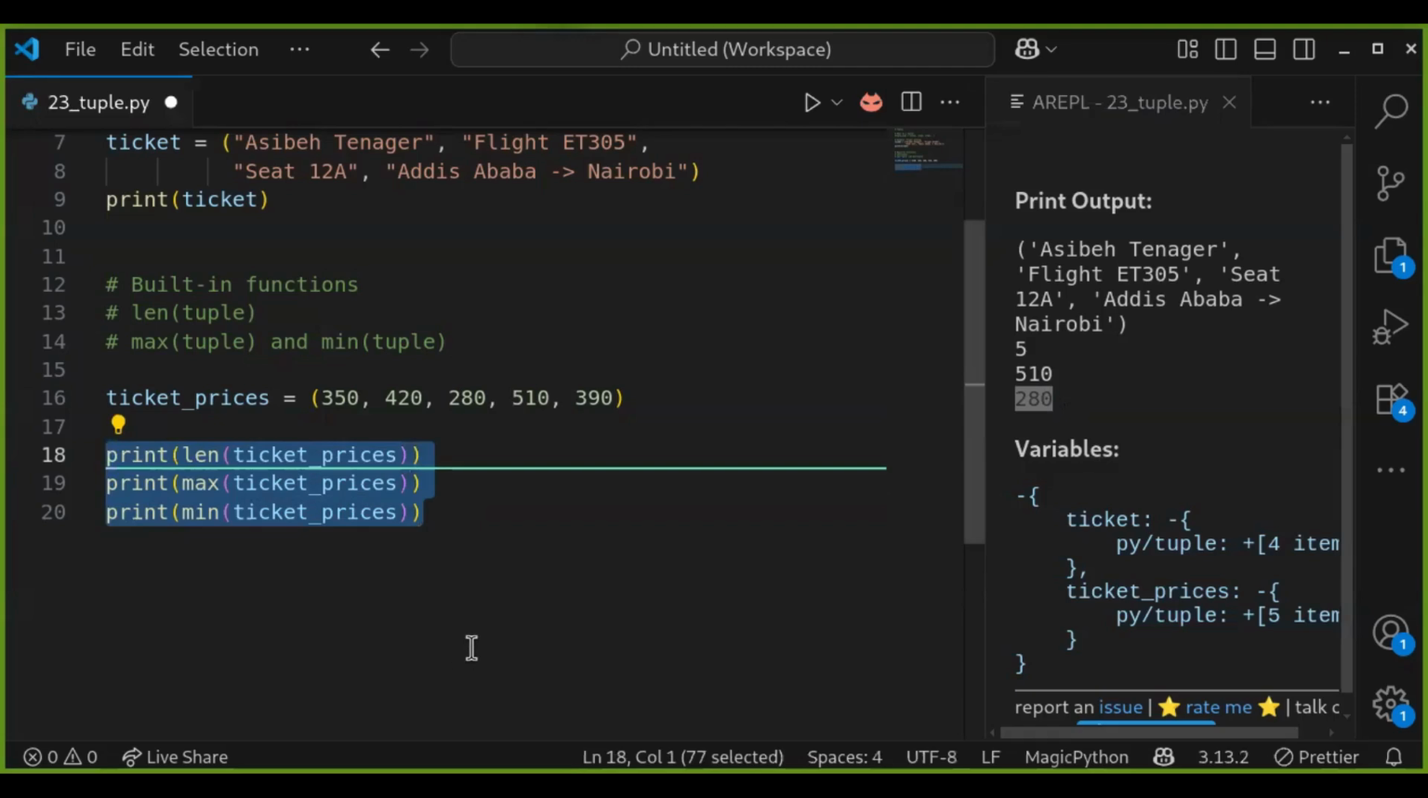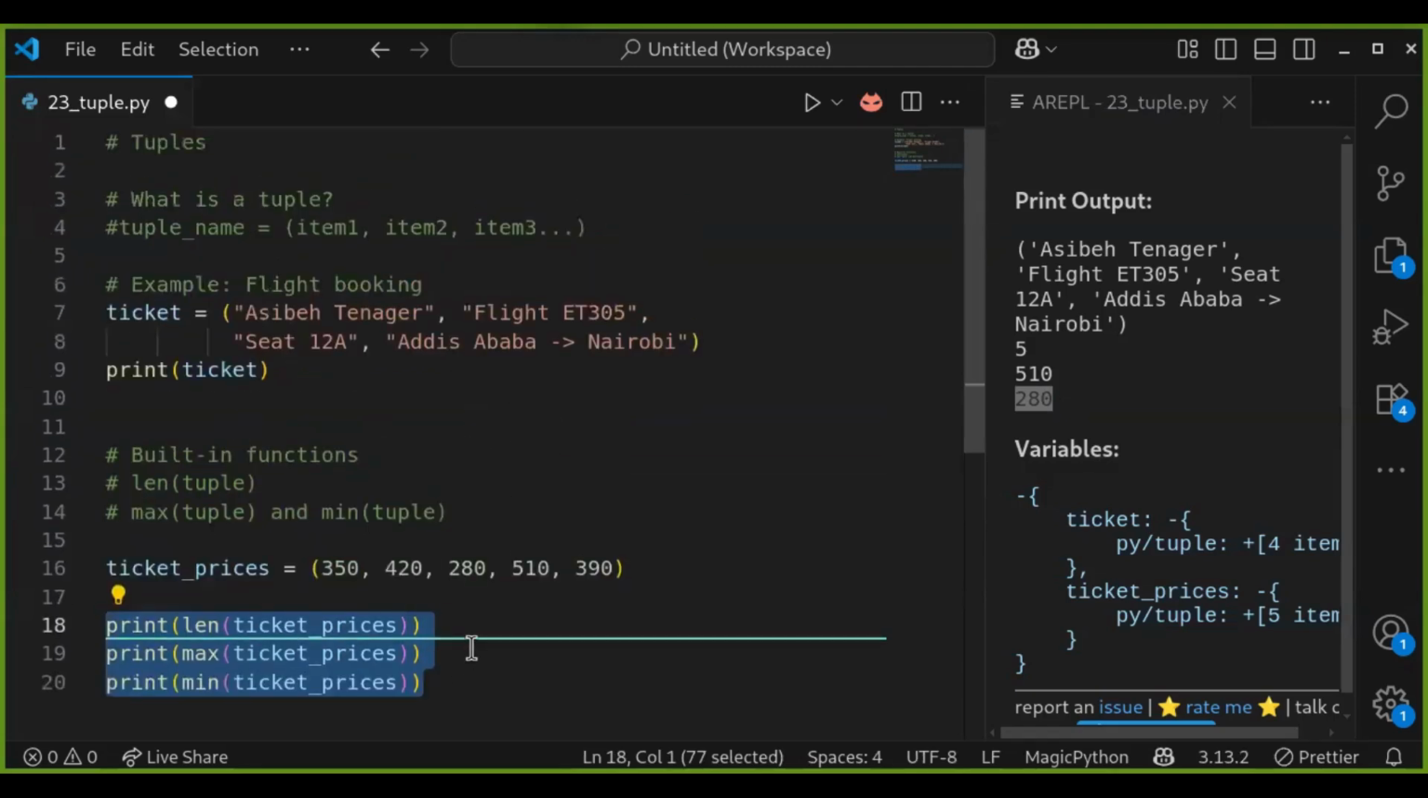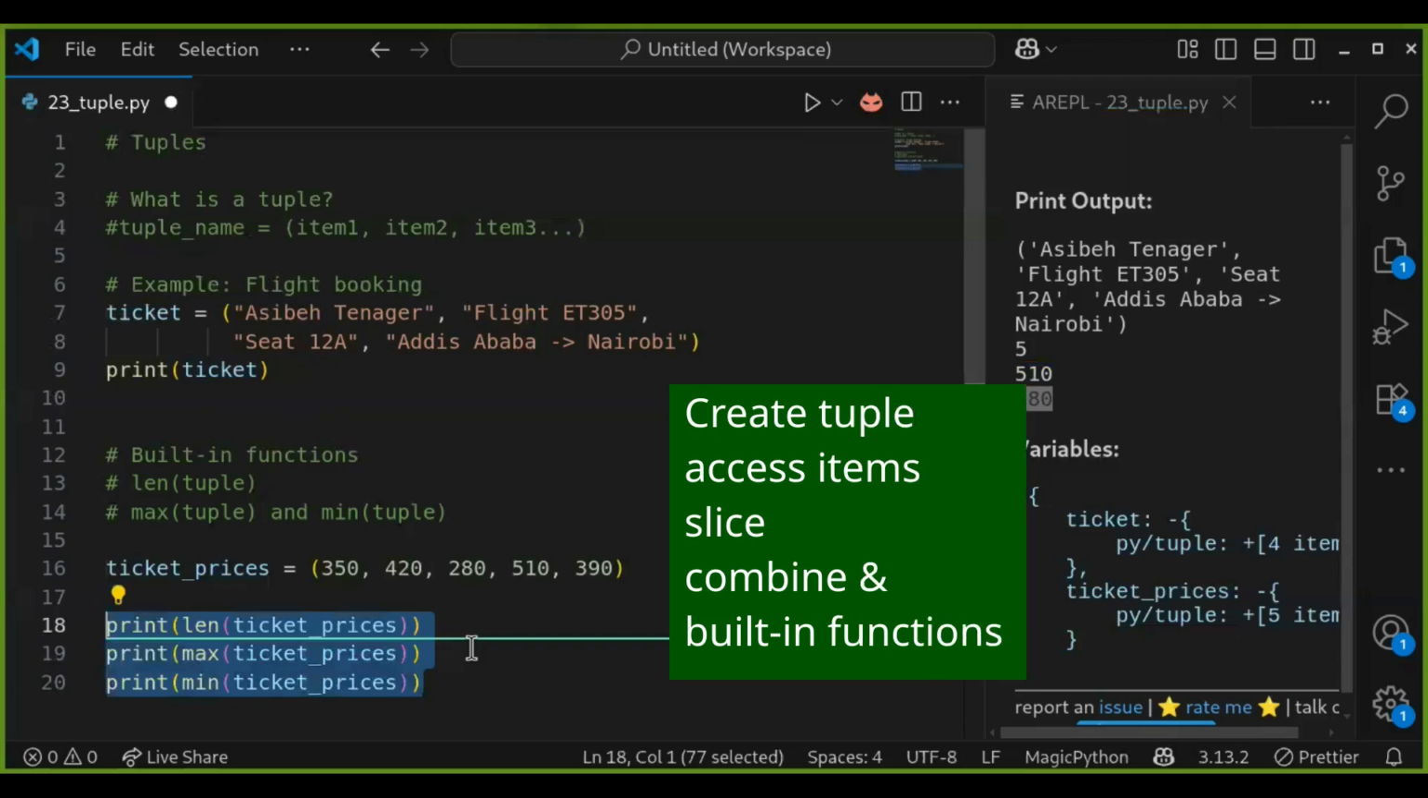So that is tuples in Python. They are perfect for storing fixed records like flight bookings, where the details shouldn't change. We saw how to access items with indexes, slice portions, combine records, and run built-in functions.